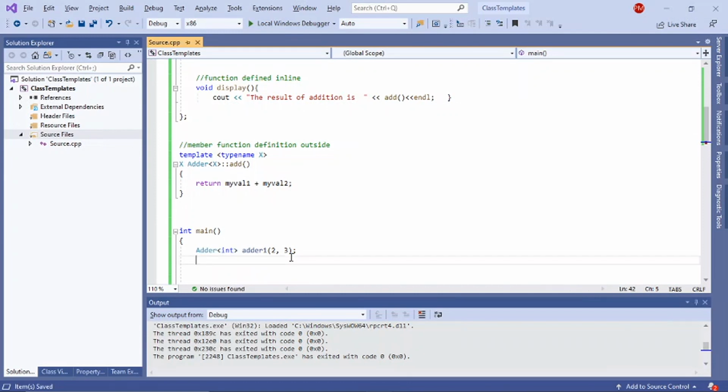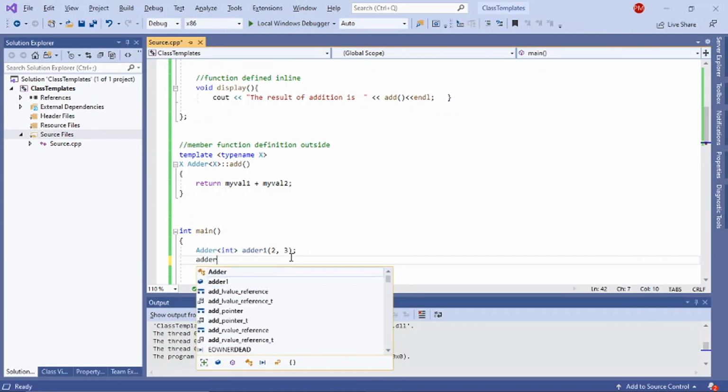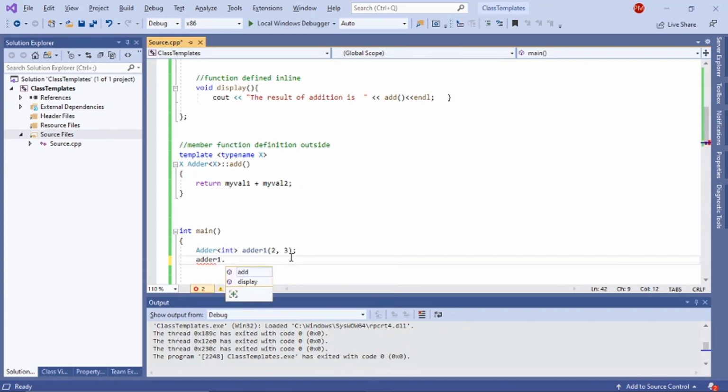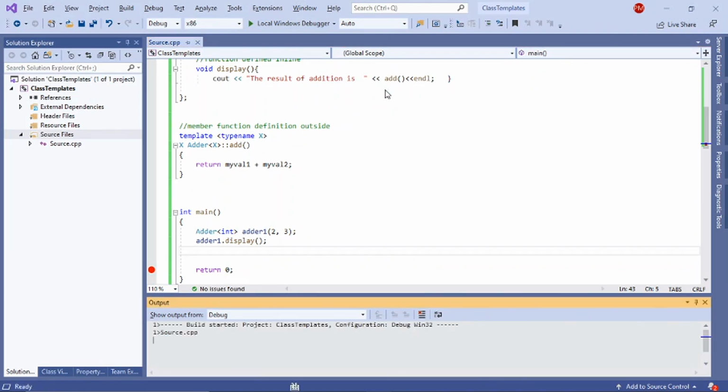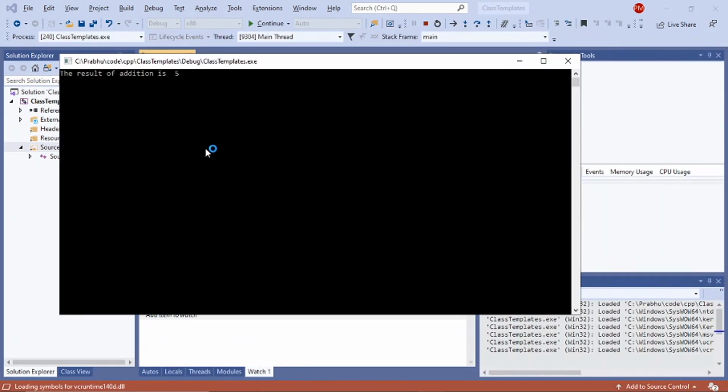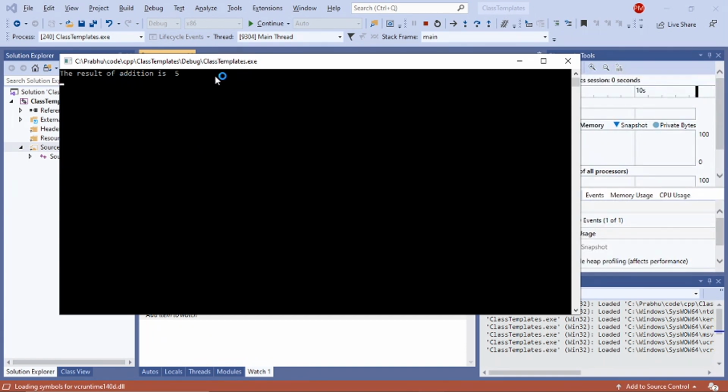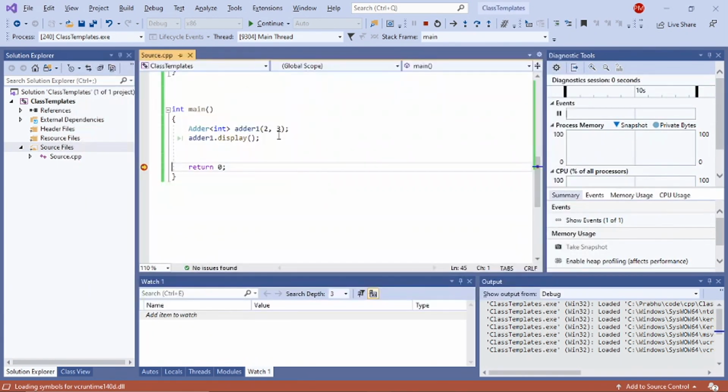All right, enough of that detail. So let's get down to business, and let's call adder1 dot what do we need to do? All that we need to do is we call display, and we are done. So adder1 dot display. All right, let me try running this function now. So we should get the result of addition is 5. So let's see what happens. Okay, the result of addition is 5. So that's the result that we expected.